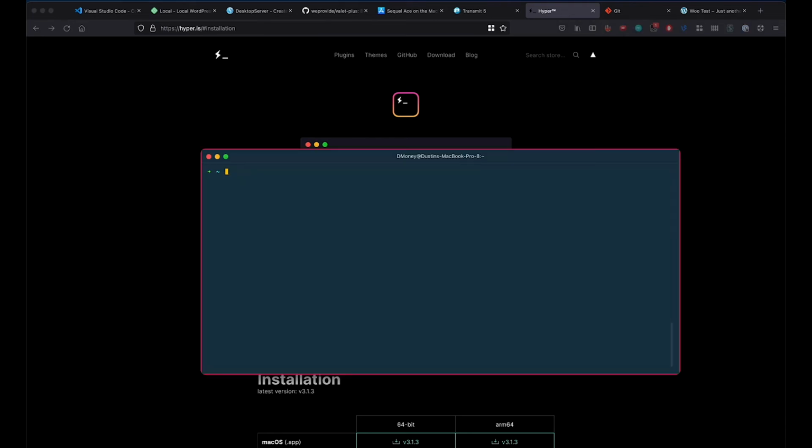And you can see that it's just very, very basic. If I cd, which means change directory, into sites, and then woo, looks like I have 2 there. Let's just go into woo.